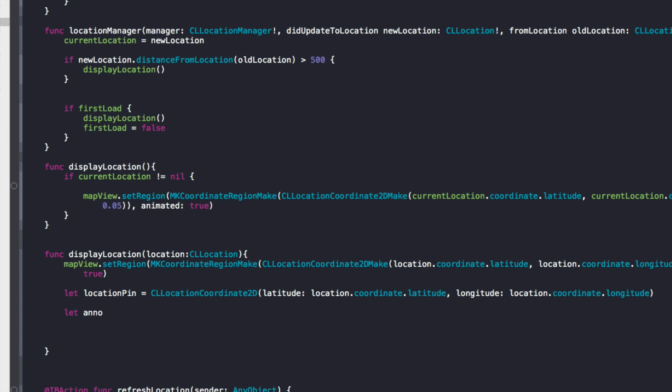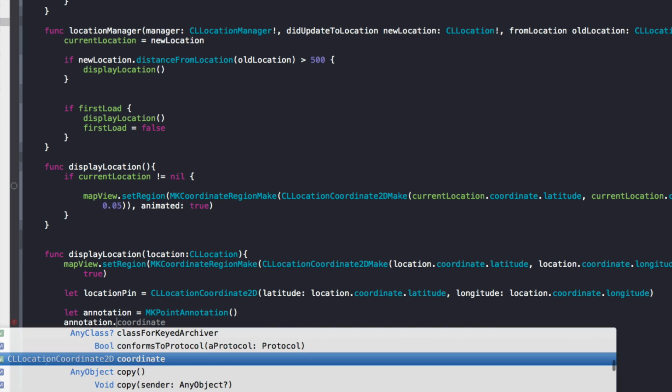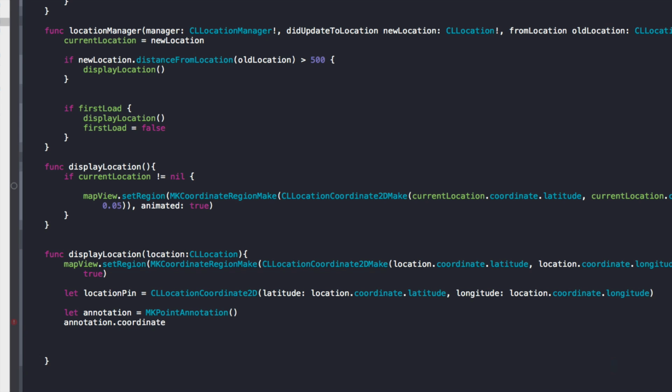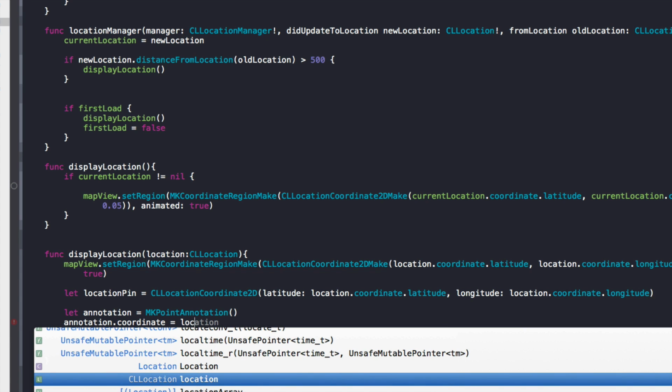And now we can create a so-called annotation for our map, which is an MKPointAnnotation in our case. And now we can say annotation.coordinate is going to be our locationPin.